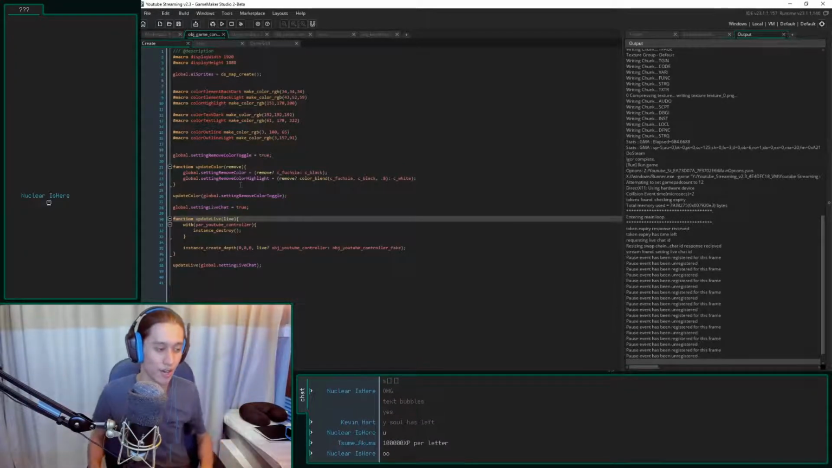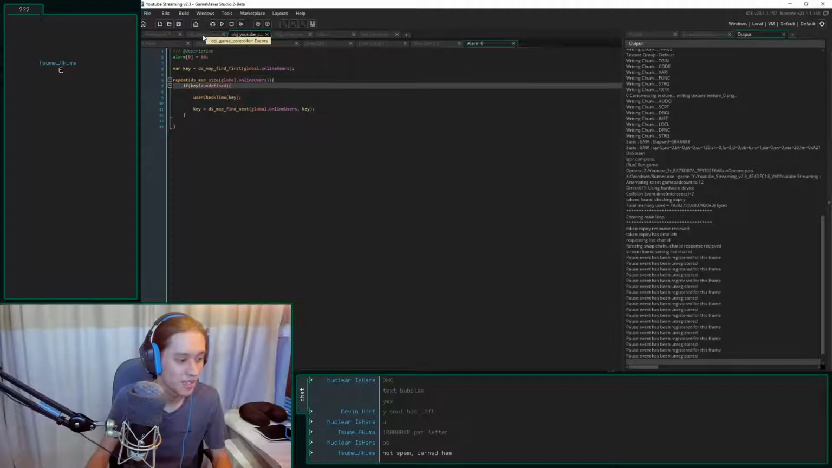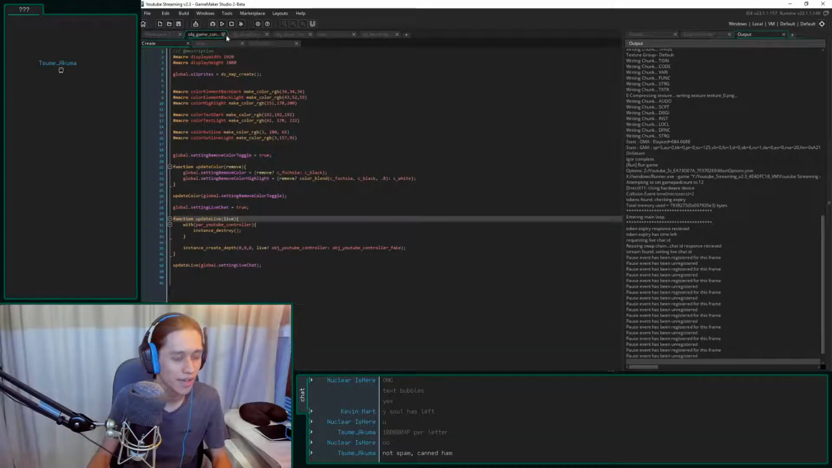10,000 XP per letter. Certainly, the more you... I don't want the more you send messages, the more XP you get, because then it just becomes spam. It just becomes pure spam. Every now and then getting XP would also be good. Yeah, I don't want chat to turn into spam. I want it to be rather useful. So like every 10 minutes you, not spam canned ham. Same thing. Spam is canned ham.